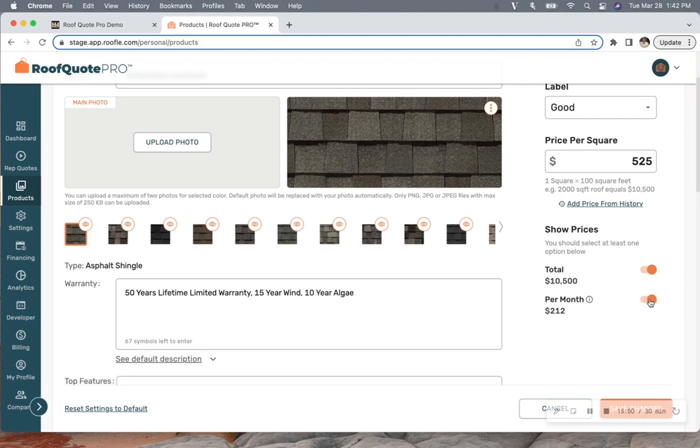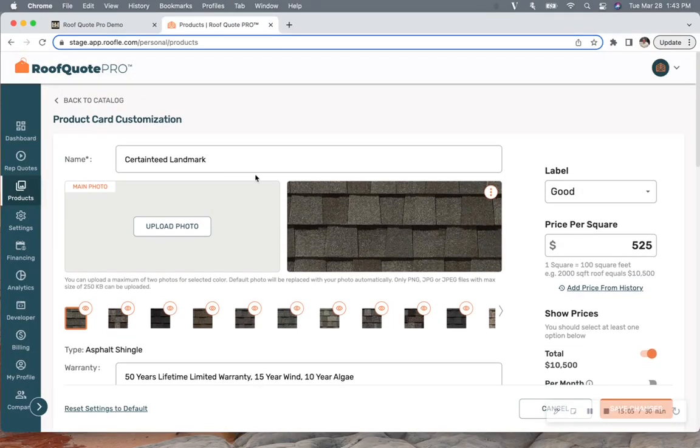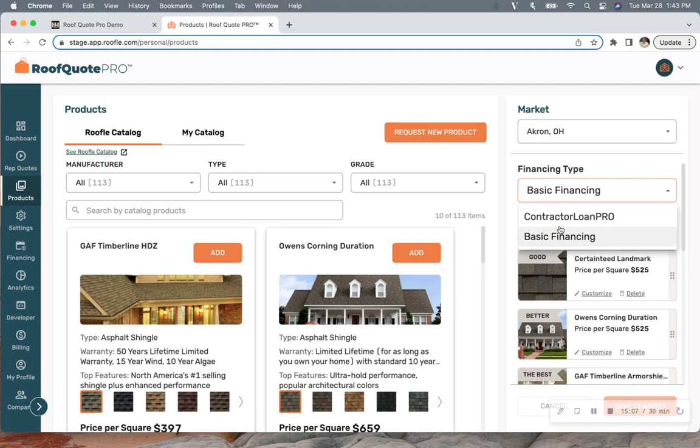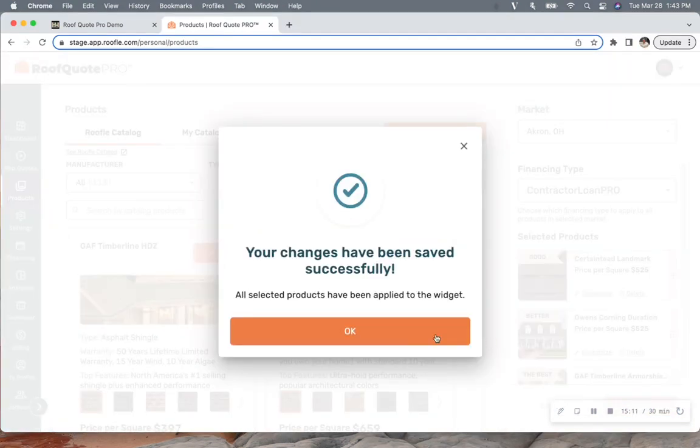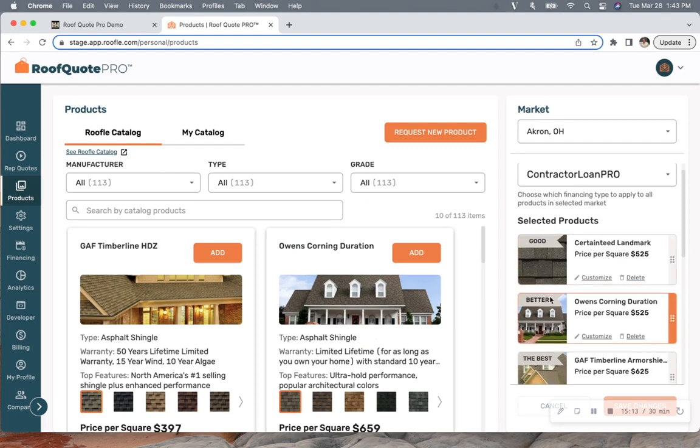So then again, you can turn this on and off right here, and I'll show you where to set this up later on here in the demo. So we'll go back to the catalog, and we're going to go back to Contractor Loan Pro pricing because we want to make sure our customers can get pre-approved in all of our products for financing. So we'll set that there.